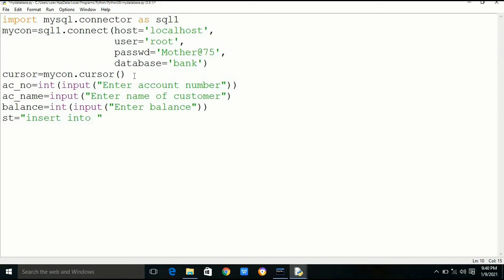Syntax of insert query is insert into table name, then we have to write all the field names, values, then we have to write curly braces. For integers we do not need quotes, for strings we need quotes, then we have to write dot format, and we have to give the variable names. Here the variable names are account number, account name and balance.